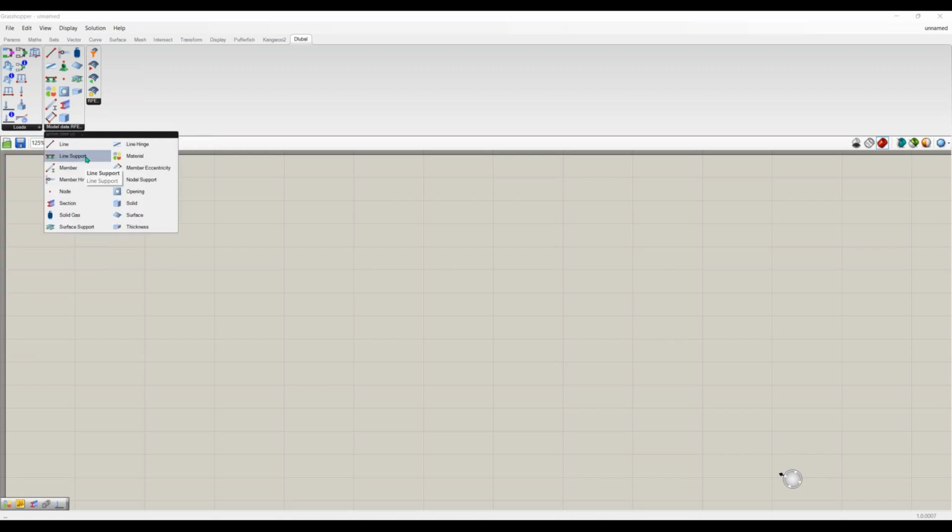The second category is our model data. So we have basic model data like nodes and lines, along with members. And then every member in RFEM is required to have a material and a section assigned to it. So we have those components here. And then we have our surfaces, and every surface in RFEM requires a thickness to be assigned to it and material. And then we have our nodal supports and all of our other supports.